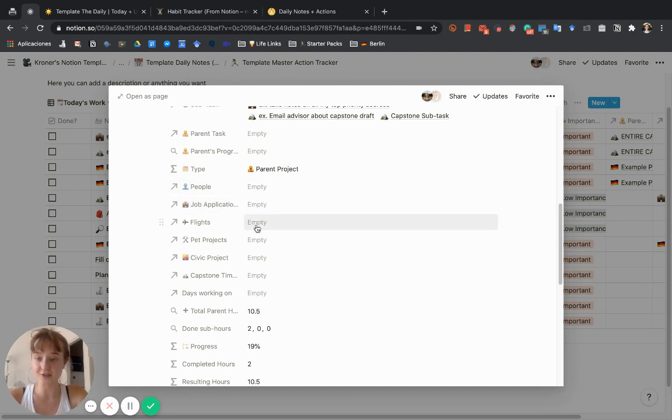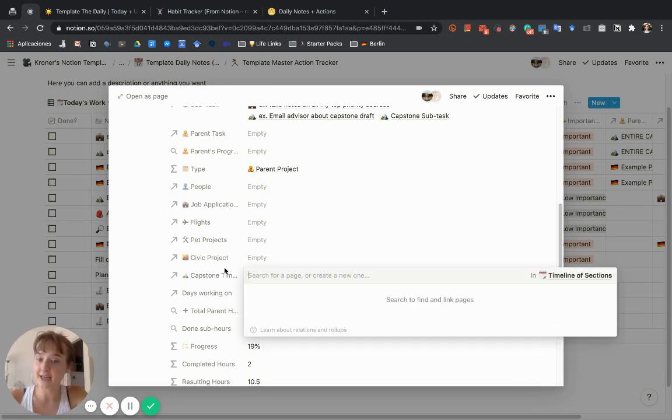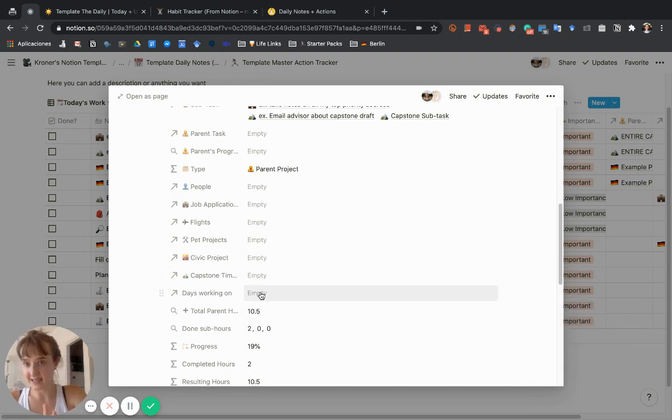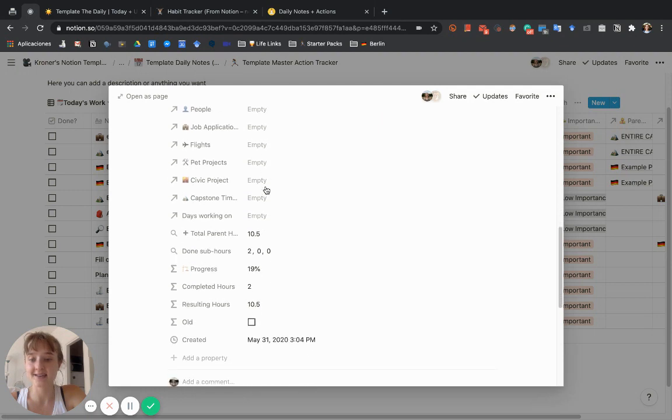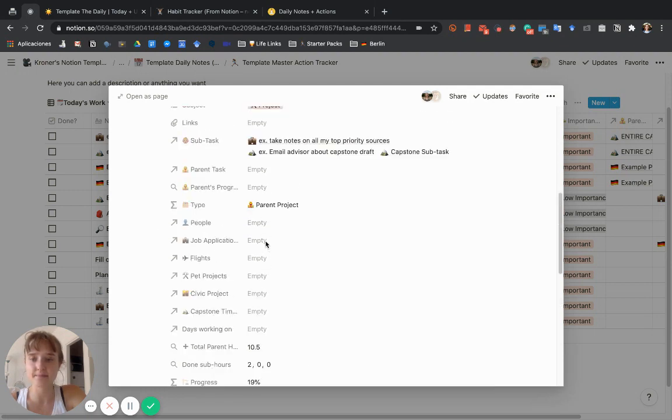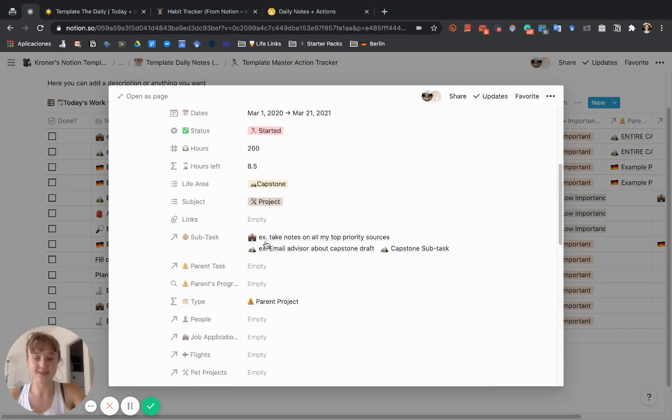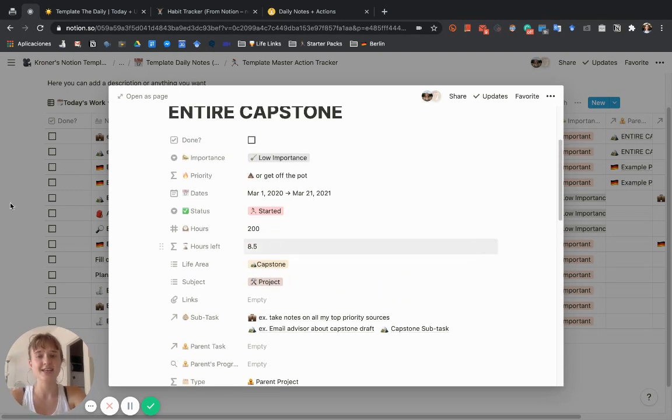So if it's related to a flight, maybe I need to buy a flight. If it's related to a pet project, or a civic project. Pet projects are just small fun projects. For example, this is a pet project. If it's related to your capstone timeline, this is then related back to the daily database. If it's related to people, for example, this might be an email to X person. All of that you can relate. And that's mostly it. Most everything else automatically fills in if you add those first five things.